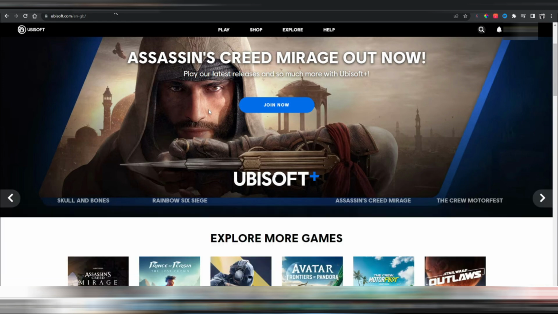First, open your web browser and visit ubisoft.com or go to Ubisoft Connect. For this process, we'll proceed via the browser. Once you're on the website, locate and click on the login button. Here, you can log in using your email and password or choose to log in with your PlayStation account credentials.